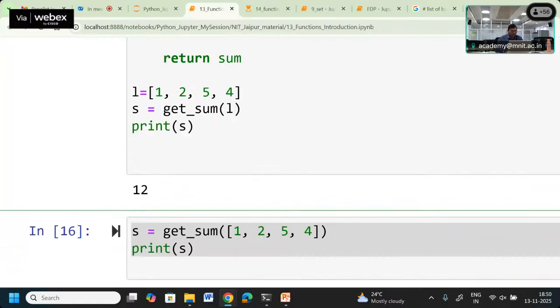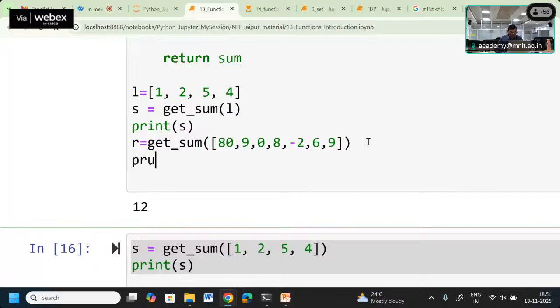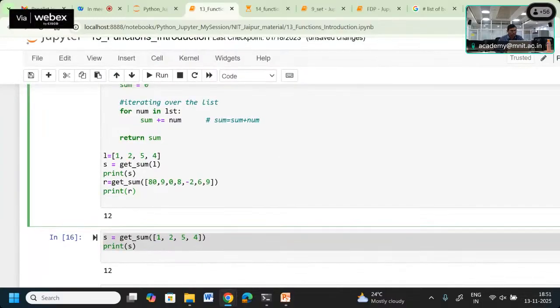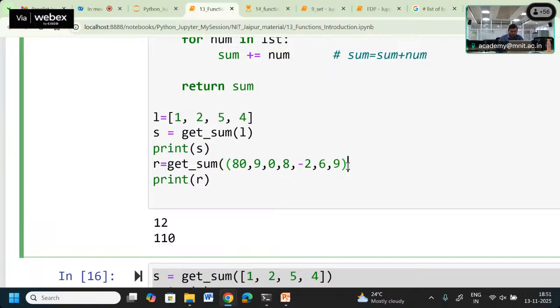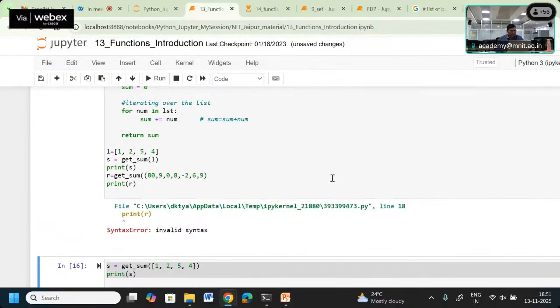If we want, we can again call r equal to get underscore sum, and I can give any list here directly: 89, 0, 8, minus 2, 3, any longer list you can give, and then you can get the sum of this list. Now you can get this sum. If you want, you can also give a tuple here. The sum of that tuple can also be obtained.